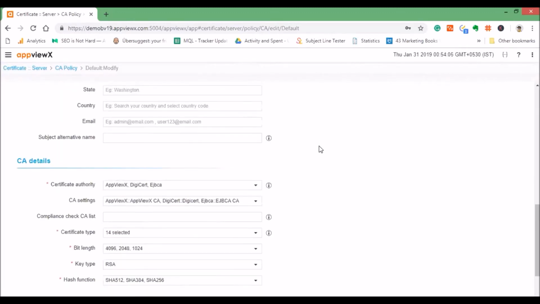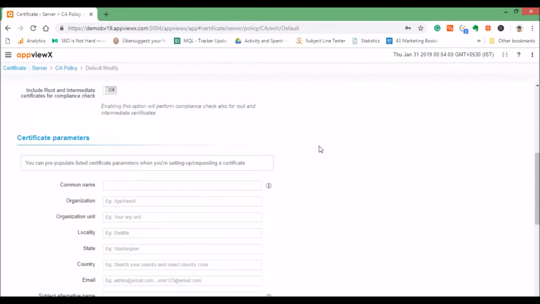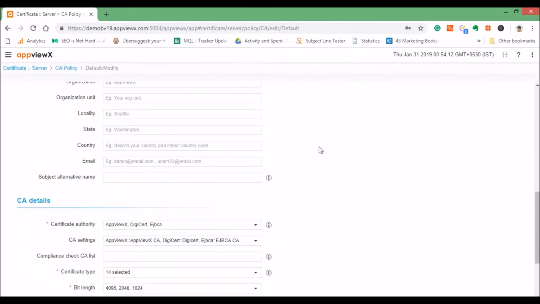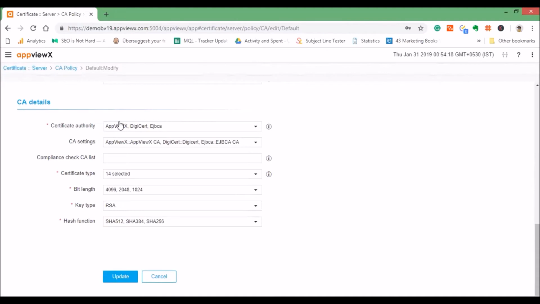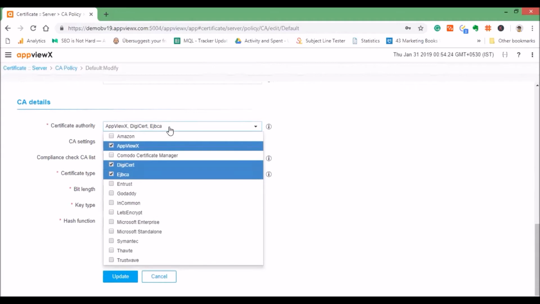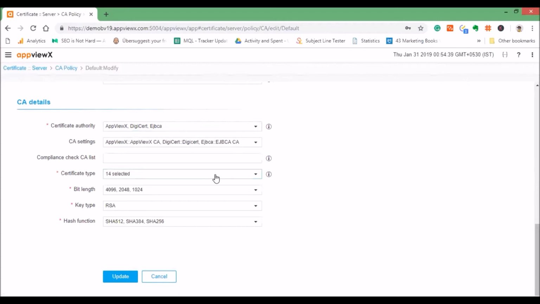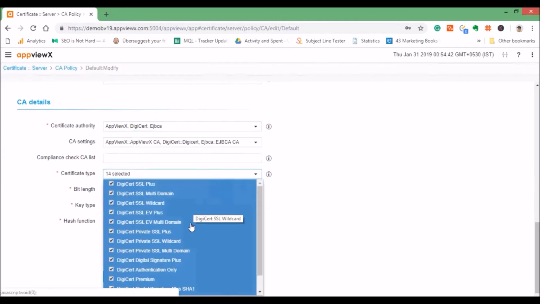I'll show you what the policy definitions are within the construct. So you have basically the CSR certificate parameters that you could define, or specific CA details. In this default, I've selected the only valid certificate authorities that I want to associate with this policy are going to be DigiCert, EGBCA, and our own CA issuing instance inherent in the platform, AppViewX. As far as certificate types, I've opened up all, but again, this is customized. Do I want wildcard? Do I not? Do I want multi-domain, etc.?